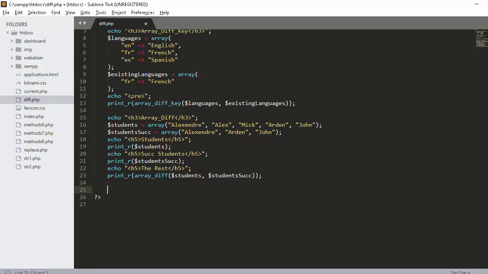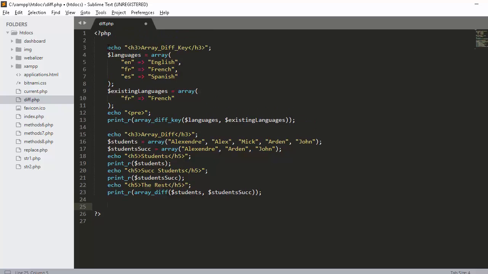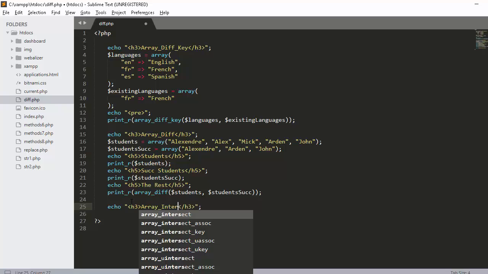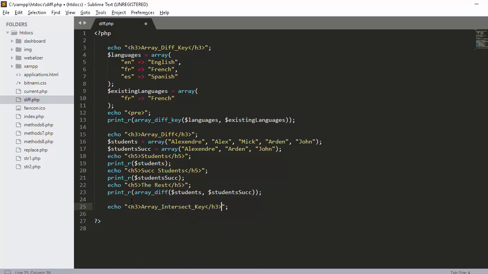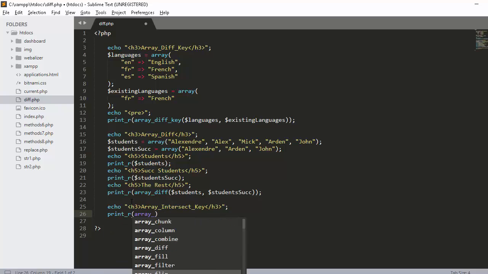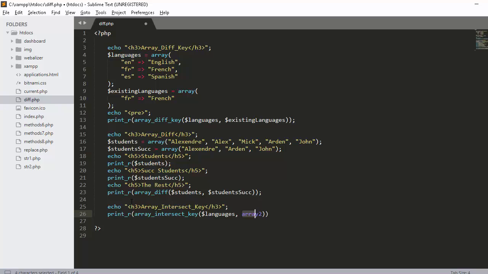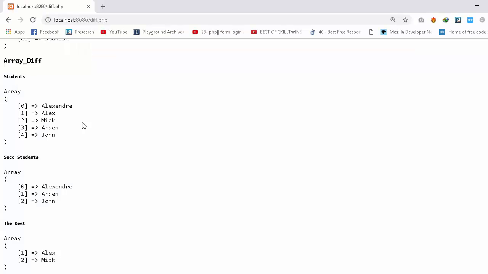I will use the same example of the array_diff_key. So I will use echo always to print the title of the method. We have array_intersect_key, and I will use print_r. I will use array_intersect_key. I will pass the languages and the existing languages as parameters. Let's reload and see the results.